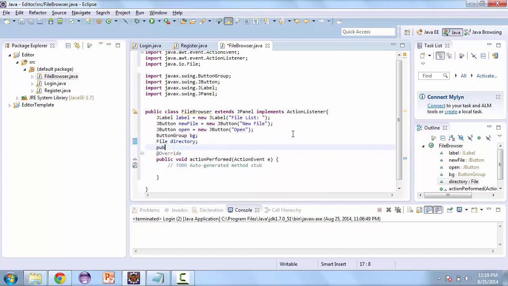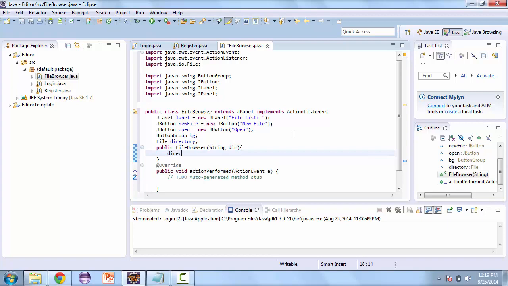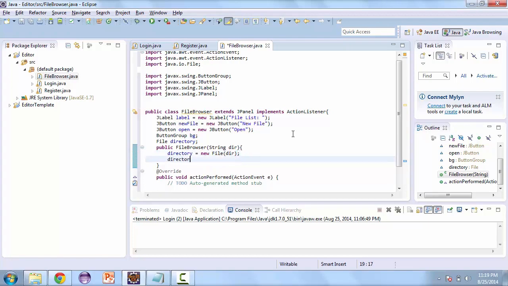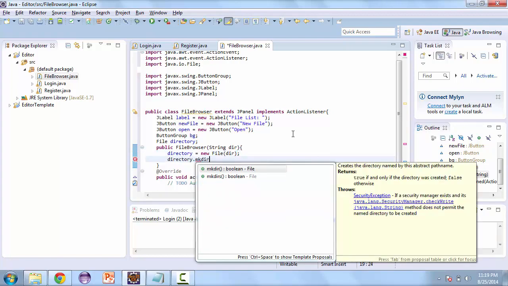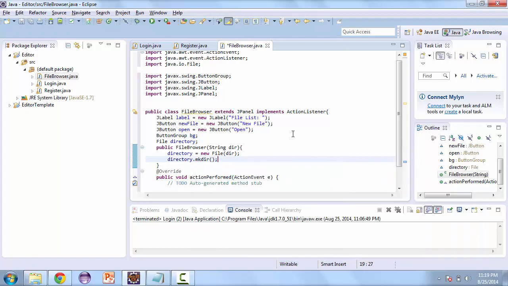Now let's create a constructor. And this one is going to take a string argument, and I'll call that dir. We want directory to be equal to new File, and we'll pass that dir. Then we'll call directory.mkdir. And this will actually work if the directory exists already. And if it doesn't, it'll make the new directory.